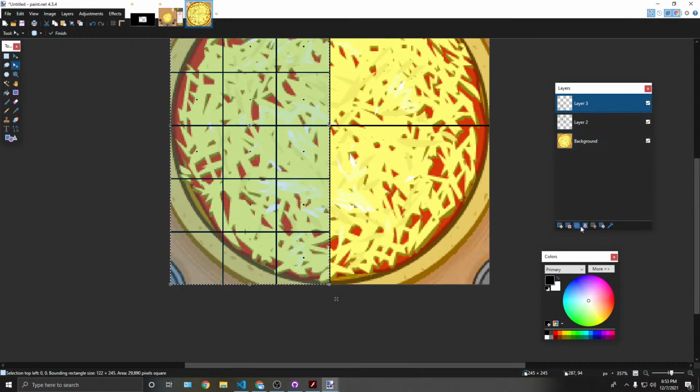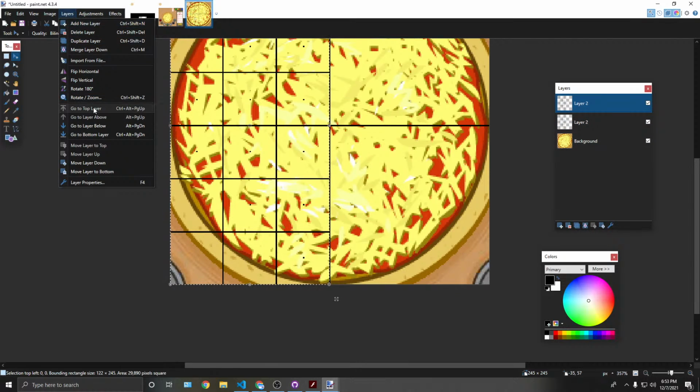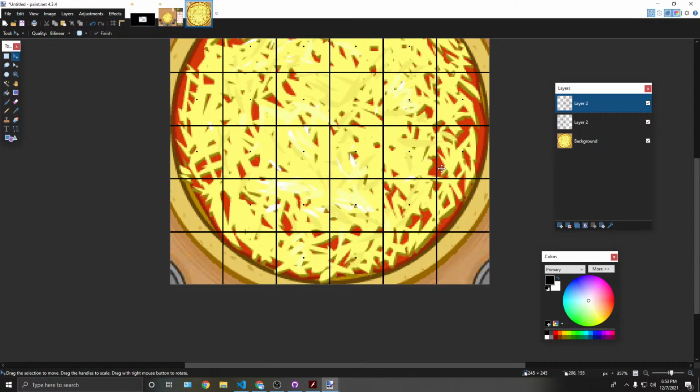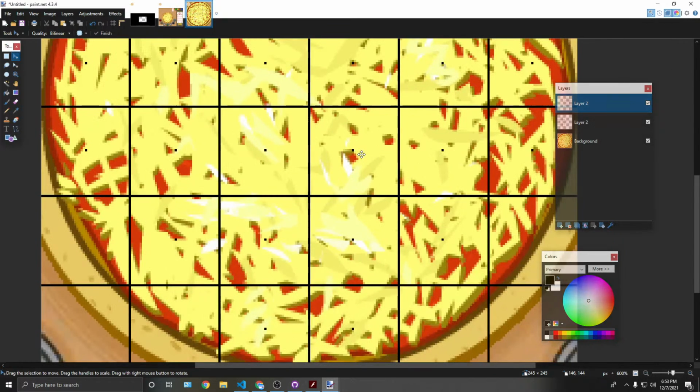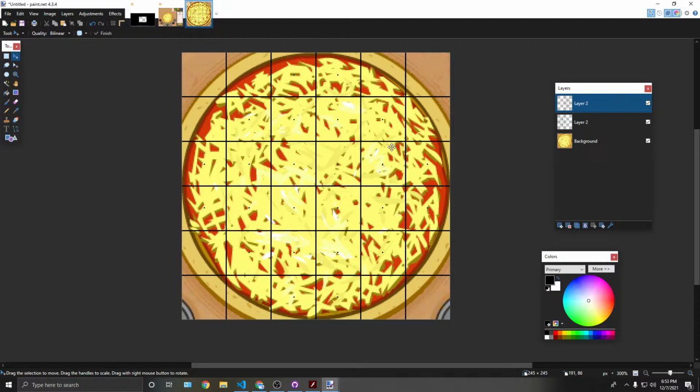So what we can do here is merge these 2 layers down, and then copy the layer. So we can do something like that, and then take this layer and rotate it 180 degrees. And then we can merge the layer here, and there we go. So this gives us the points of where we want to place the topping in each quadrant. I mean we have 1, 2, 3, 4, 5, 6, 7, 8, 9, 10.